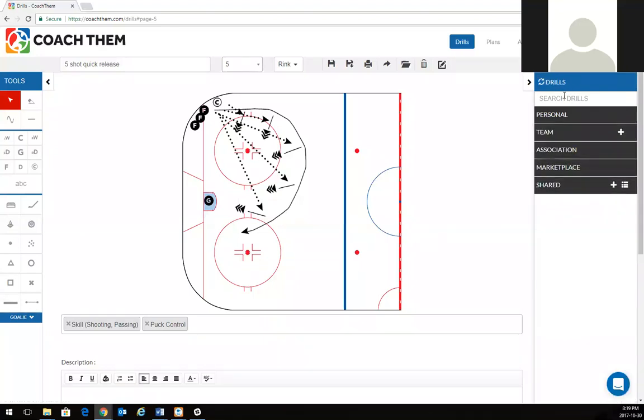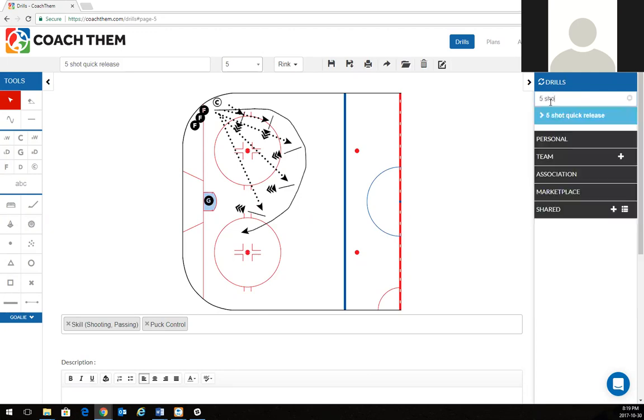What's really great about our drill panel here is that if you want to search for any of the drills you've done, your search function can actually search across every folder. So between your personal folder, your team, your association, marketplace, and shared, you can easily search across all of those folders. If I wanted to search for that drill, the 5-shot quick release, I search for it, I click it, it's right there.